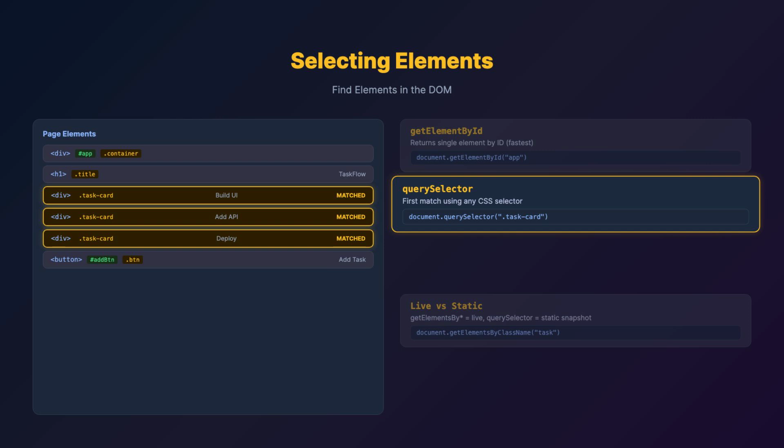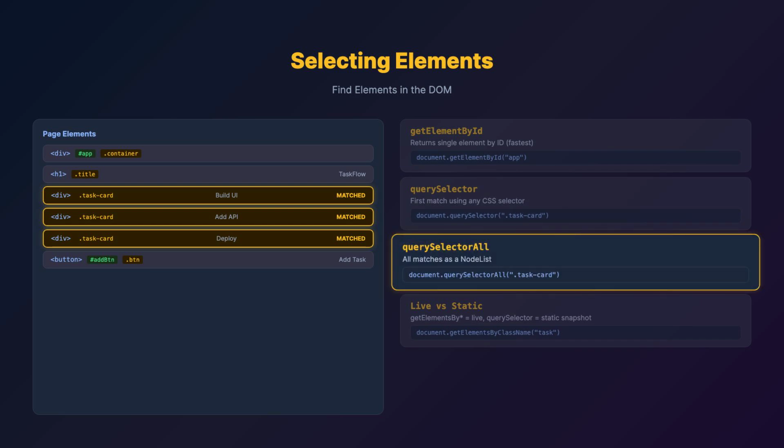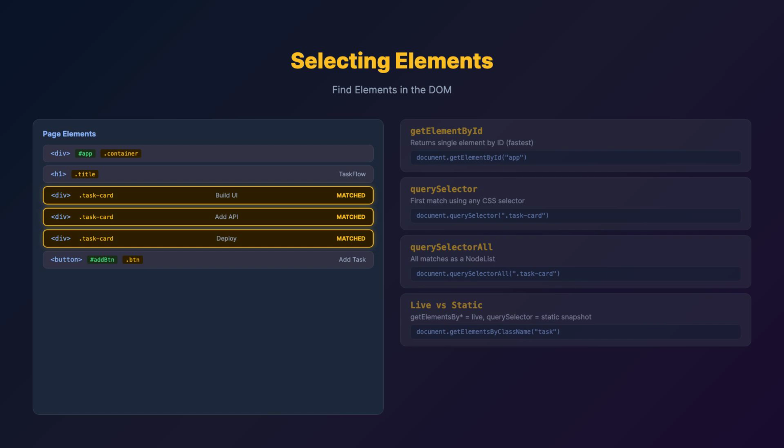querySelectorAll returns all matching elements as a NodeList. document.querySelectorAll(".task-card"). A NodeList looks like an array but isn't one. You can loop over it with forEach or convert it to an array with Array.from.